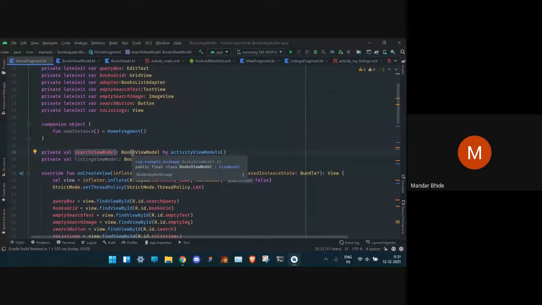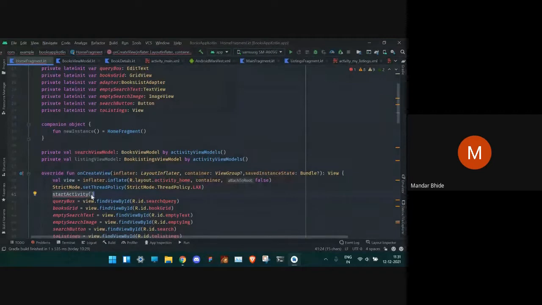If you change activity, this will go null, so make sure you don't change activity in the way. Like, there is a function called start activity, and we have to pass it some intent. Not the topic right now. But if you use this one and navigate to some other activity, this will actually turn null, and that will be quite difficult to debug. So make sure you don't use start activity in between when you want to retain the view model.